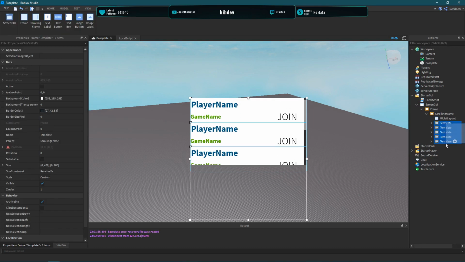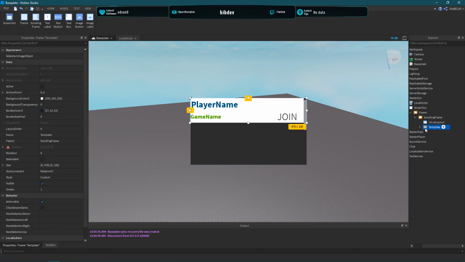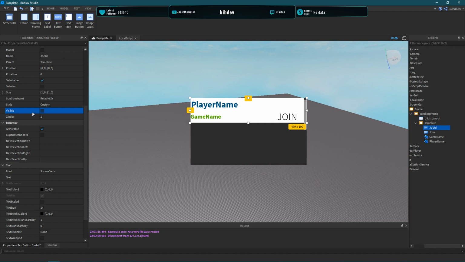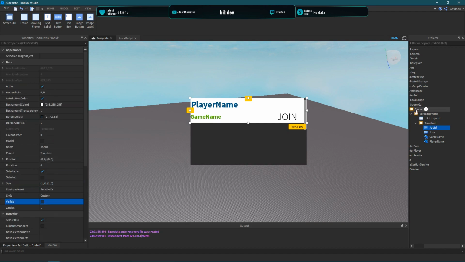Alright, so we're just gonna get rid of one of them. Alright, so we're gonna make it so the job ID is not visible. So just set that property to not visible.